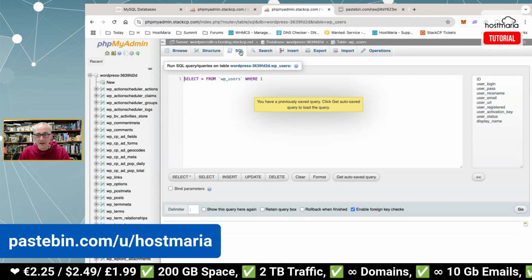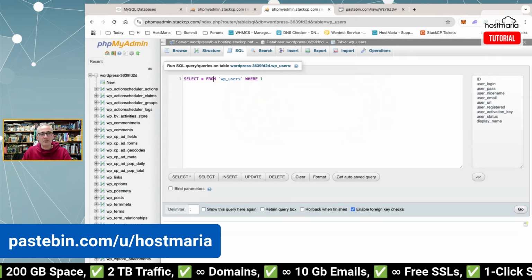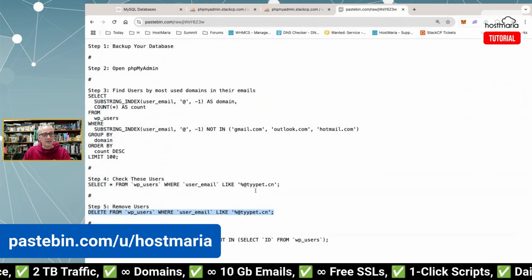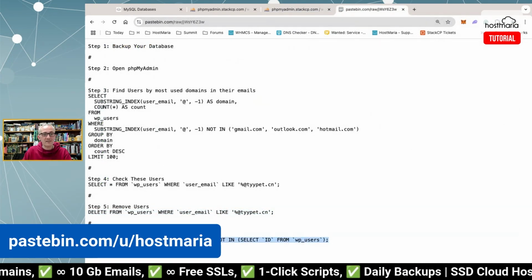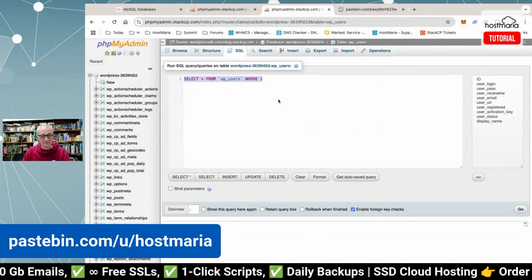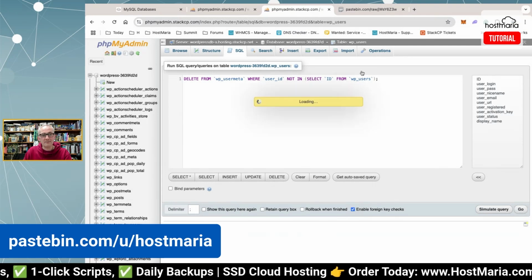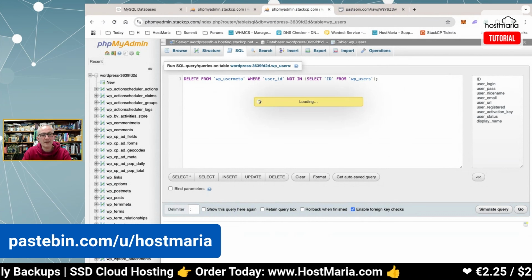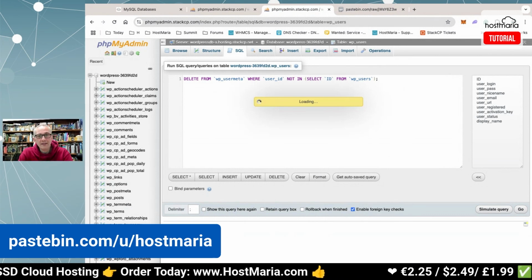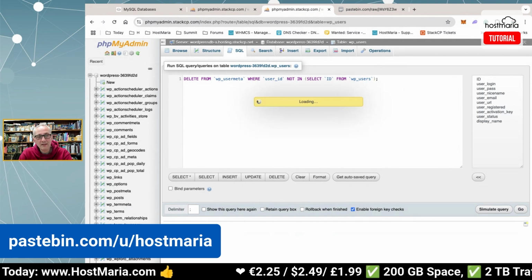After that, it is highly advisable to clean the metadata, and step 6, and just clean your database. Okay, and now the database cleaning is in process.